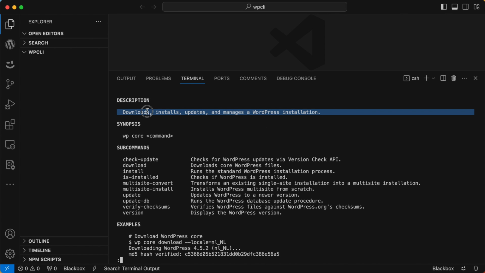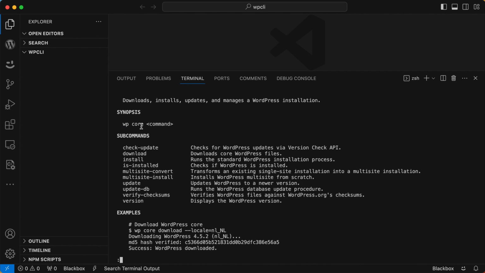We can see that the description says it downloads, installs, updates, and manages a WordPress installation. The synopsis or usage example is wp core followed by one of the following subcommands. The angle brackets denote that we can use any one of the commands in the list. So we can check for updates, download, install, check if it's a WordPress installation, convert it to a multisite, install as a multisite, run a database update procedure, and so on. The command I'm interested in for the next step is going to be download.